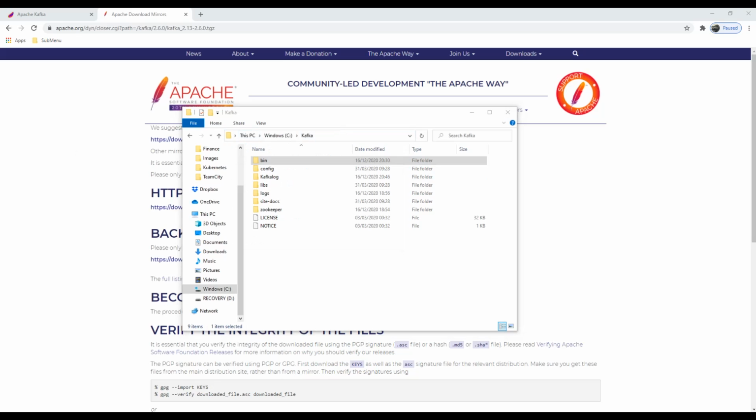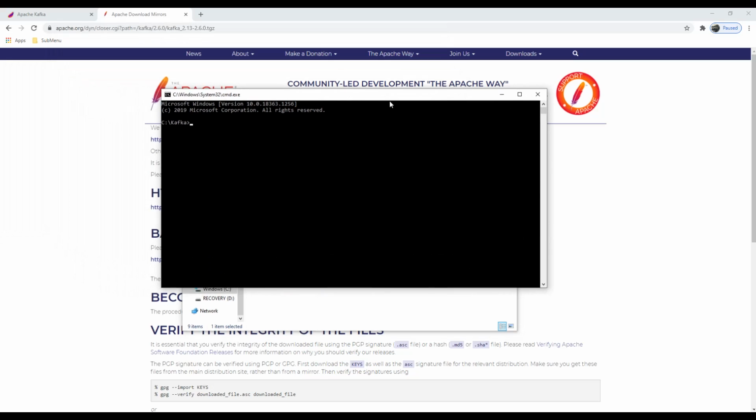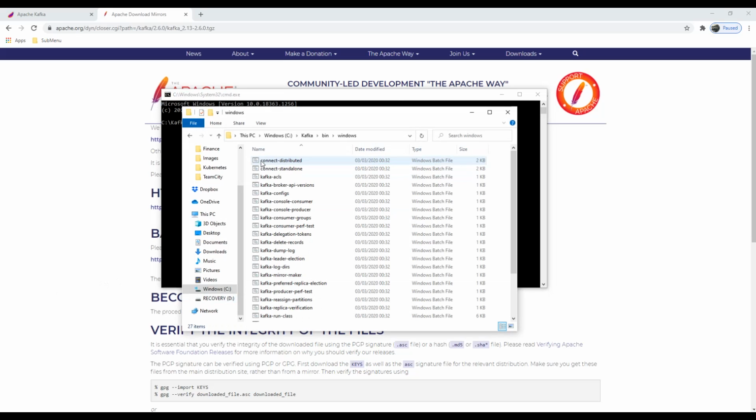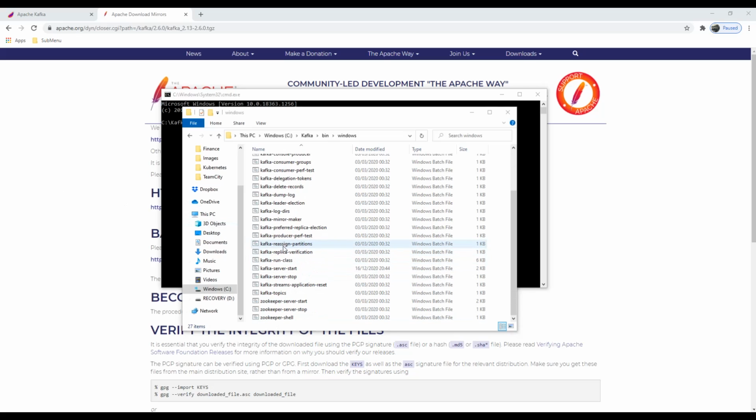And run the CMD here. So you would have the folder and the command prompt here. Just to give you a hint, if you go to the Windows file to run your application, what you need to do is run the Zookeeper server start. So bingo, that's the file you need to run.